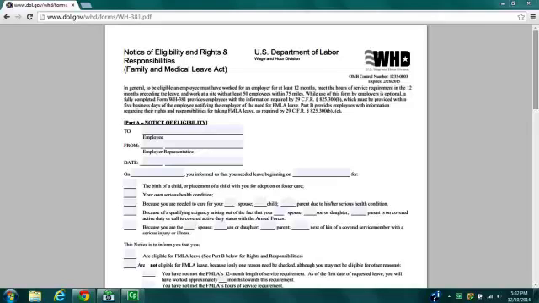Welcome to Module 2. In this module, we're reviewing the forms provided by the Department of Labor for family medical leave situations. This form, entitled Notice of Eligibility and Rights and Responsibilities, is the form that a supervisor completes when an employee indicates that he or she needs to take family medical leave. Let's go ahead and walk through the form.